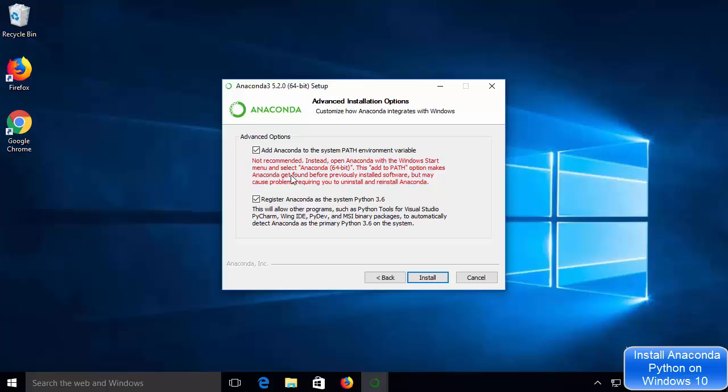So what I will recommend here is, if you have any version of Python installed on your Windows operating system previously, for example, either from python.org or from a previous version of Anaconda, I will suggest to leave this unchecked. If you are installing Python for the first time and Anaconda for the first time, then I will suggest you check this checkbox. On my system I don't have any previous version of Anaconda or Python, so I will check this checkbox, and now I'm going to click install.